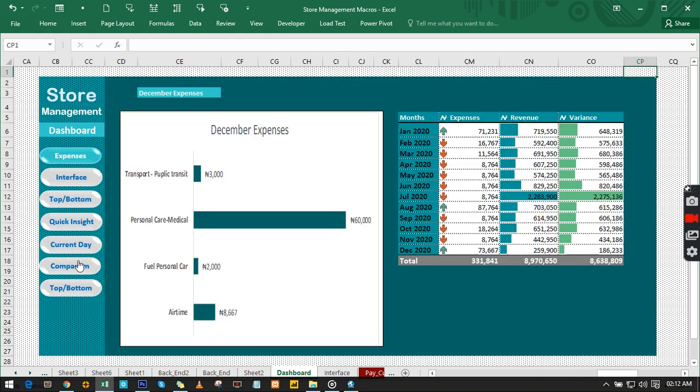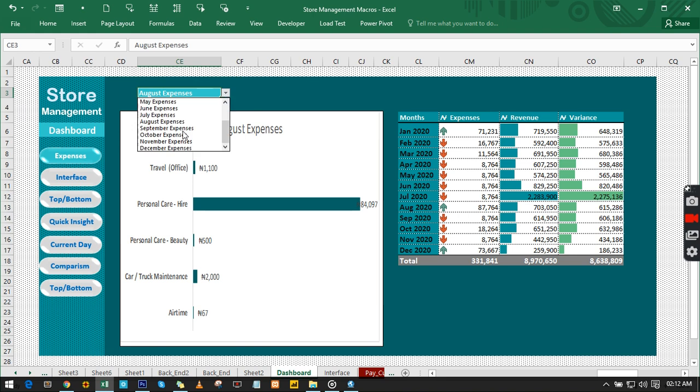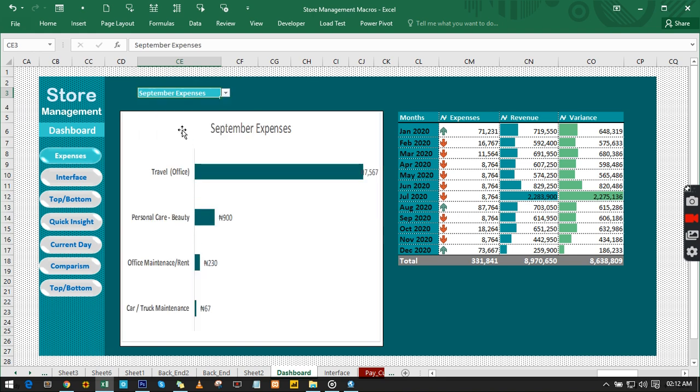So we can see this expenses dashboard, where we can track how much we spend based on category and on a monthly basis. So we can switch from month to month. Now we've switched to August, we can switch from August to September and see how much is spent in that very month, which we can learn how to do in a jiffy. And we can compare and contrast our expenses to our revenue, and we get the variance.